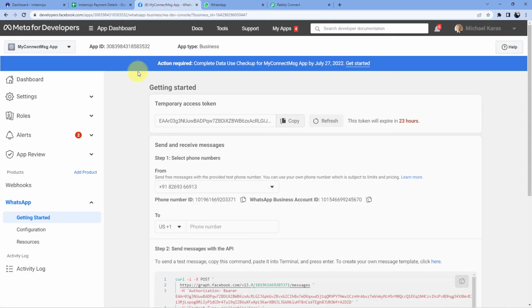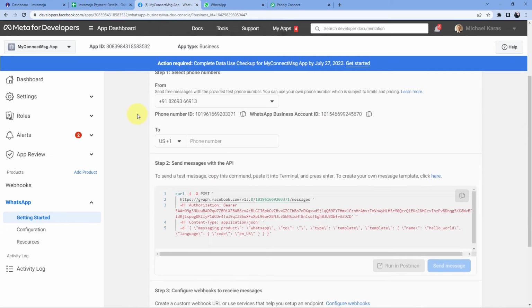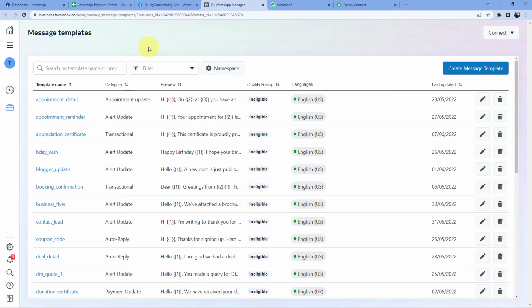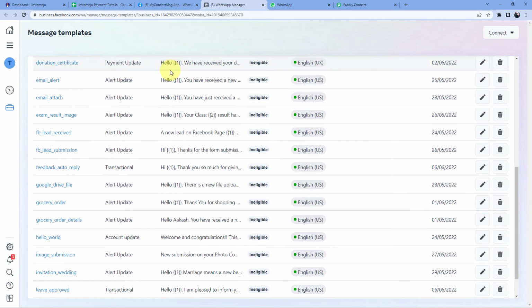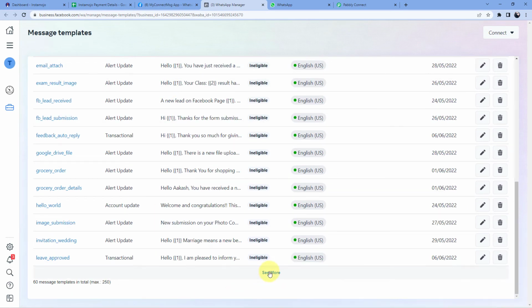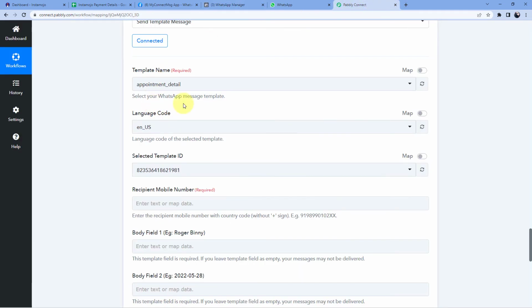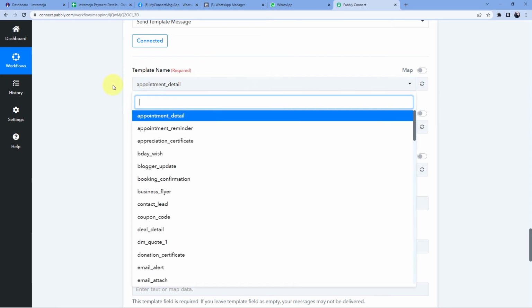We will just go back to my own WhatsApp Cloud API account. And here in step 2, we can see that there is a hyperlink over here. We just have to click on this hyperlink and we will be redirected to the WhatsApp Messenger message template page. Now, after reaching the message template page, we can see that all the templates which I have created in my own WhatsApp Cloud API account can be seen here. And the list of the same templates can be seen here in the template name dropdown inside Pabbly Connect.